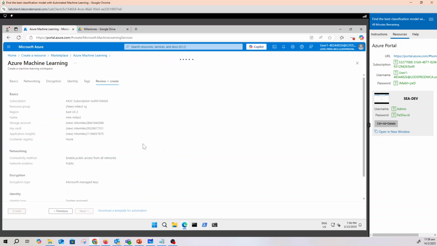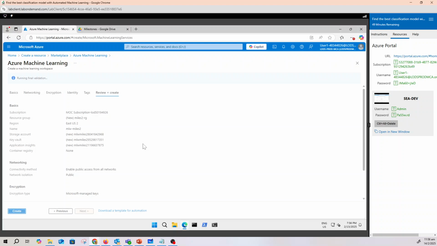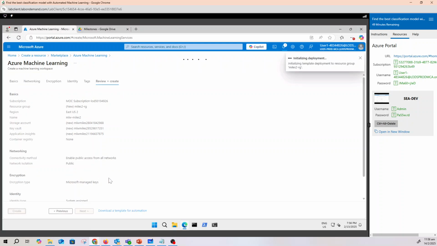We don't change anything particular for this. Just use the default. Okay. After that, create. Just wait more. Okay. Create. After this, then we open the machine learning workspace. After that, create the compute instance. After that, import the data.